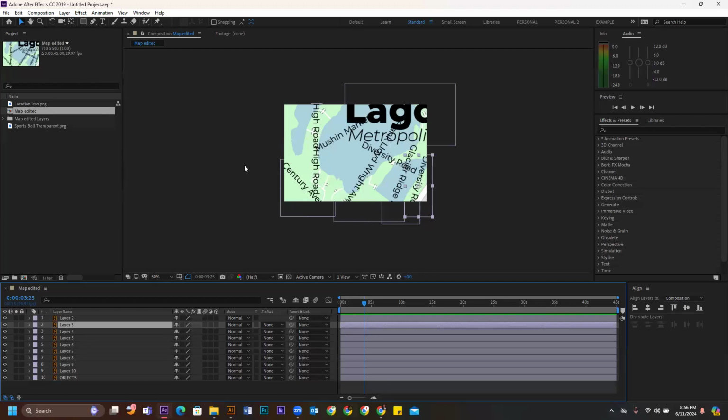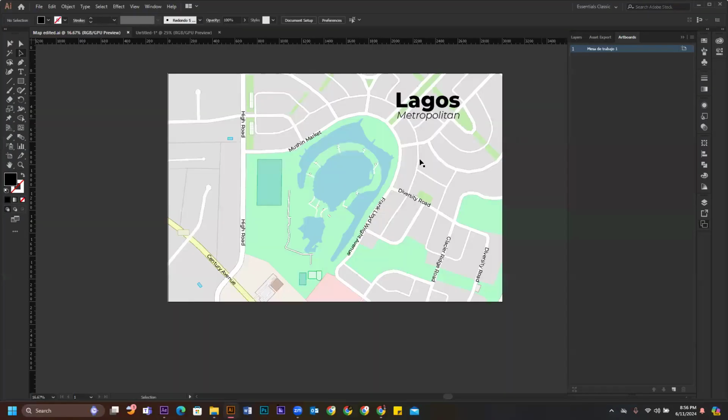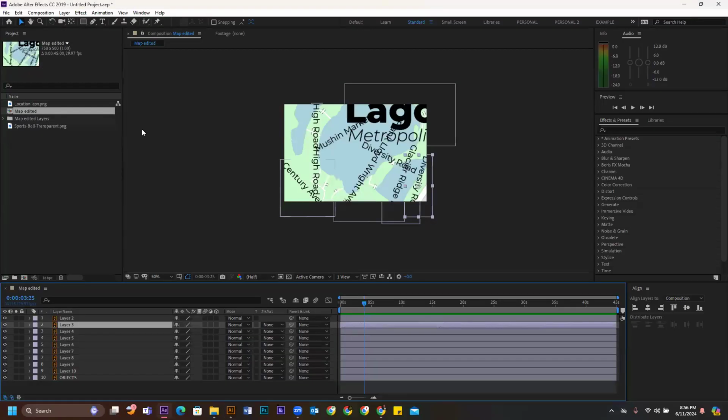After Effects will not update this dimension for you, even if you've changed it to 3000 by 2000 inside of Adobe Illustrator. After Effects will not update that for you. You update it by yourself. I'll show you how to do that.